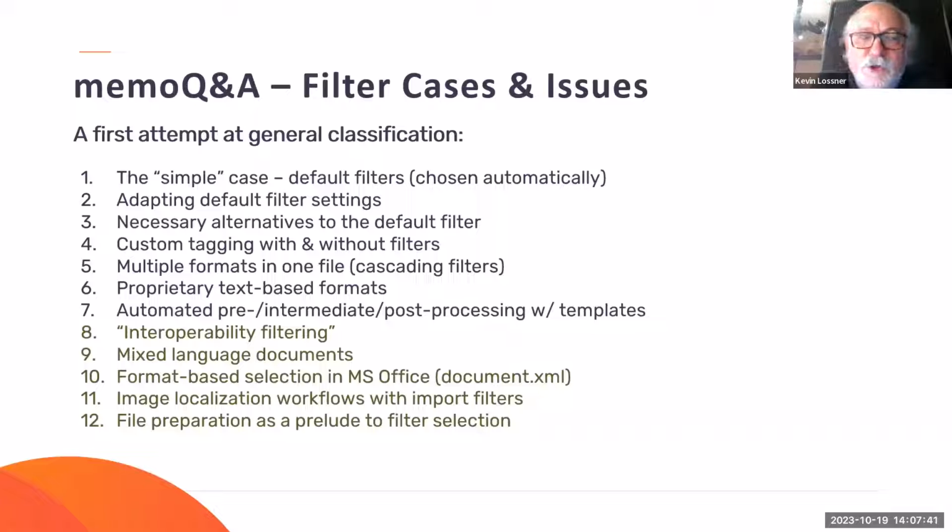And the first one on the list is the case I was just talking about with our colleague some years ago, where she thought she wasn't using filters, but in fact she was. She was simply using the defaults for the environment that she worked with, Trados, memoQ, whatever it was. And in fact, that is the way that a lot of people work. But sometimes you need to go a little bit beyond that.